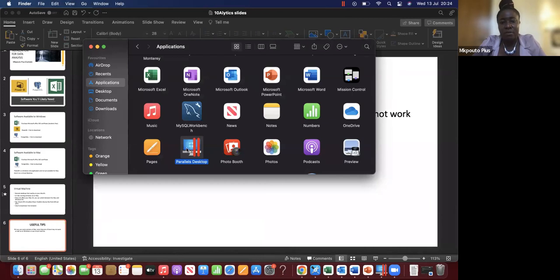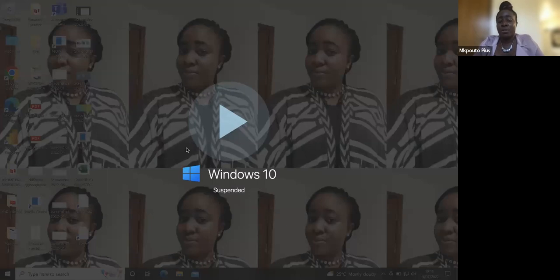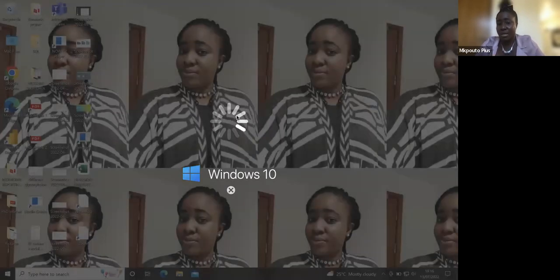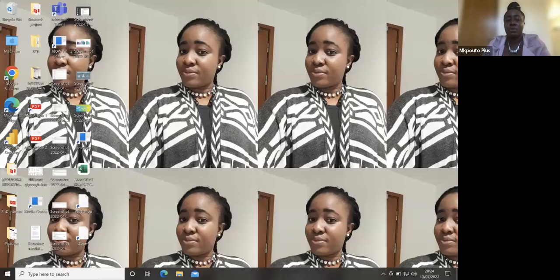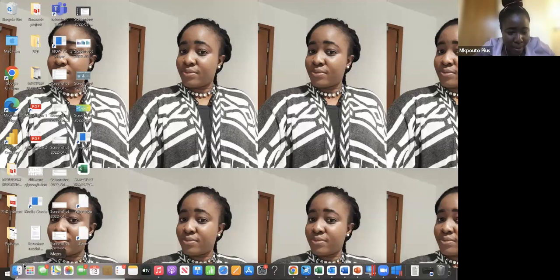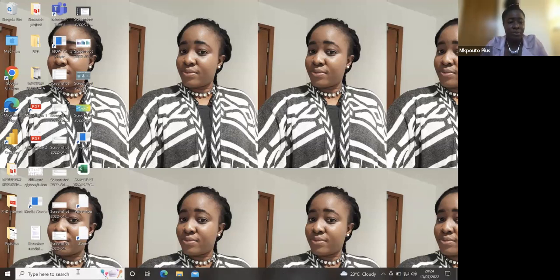This is the interface. If I click on that, I had my Windows 10 already open on Parallels. So this is what it looks like. It's resuming my Windows 10. So you can see I'm using a Mac, but I have Windows 10 on it. This is the typical Windows 10 interface. And then I can search for what I've already downloaded. I already have Excel and Power BI downloaded here. So I'm going to open my Excel here.